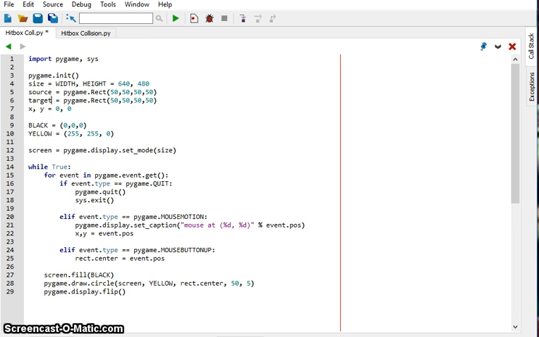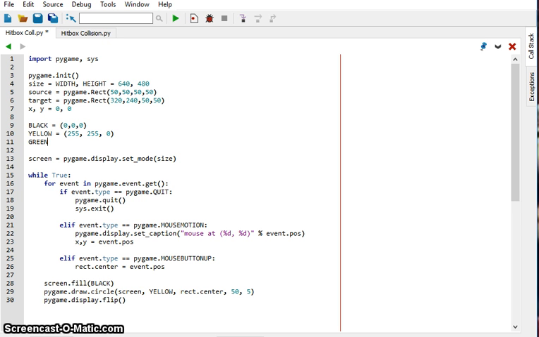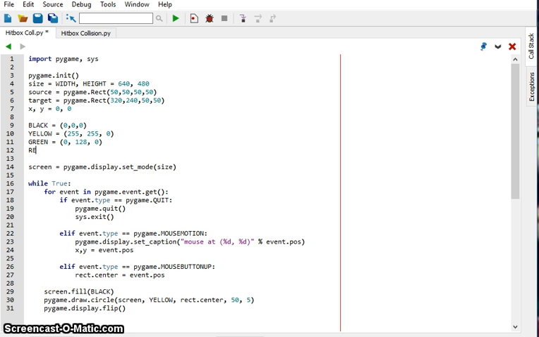And just to make this a little more interesting, let's move the target closer to the center of the screen. So the center of the screen would be at 320 and 240. Okay. All right. We have a black, a yellow, and we're also going to need green. Remember, the colors are red, green, and blue, and I'm going to do green at 128. And then I'm also going to add red. Now for the red, I want it at full saturation so it'll show up better. So I'm going to start it at 255, 0, 0.